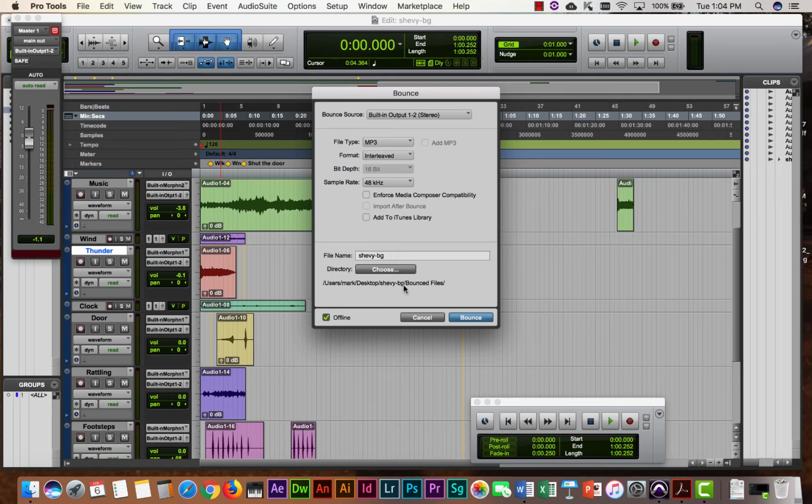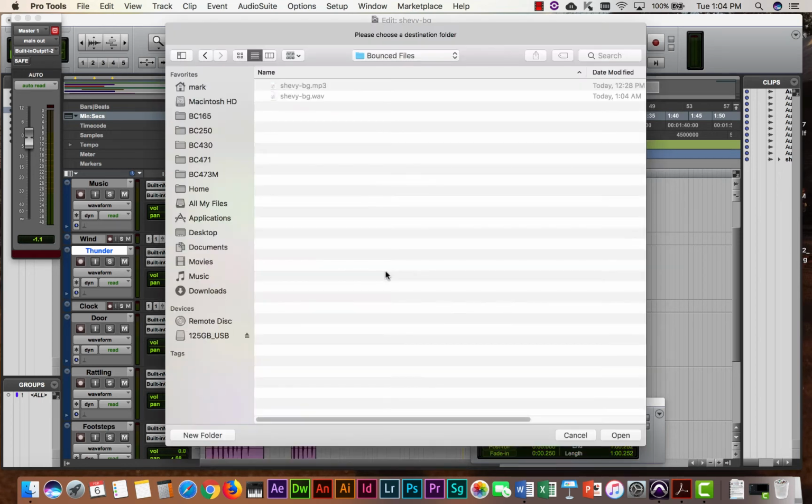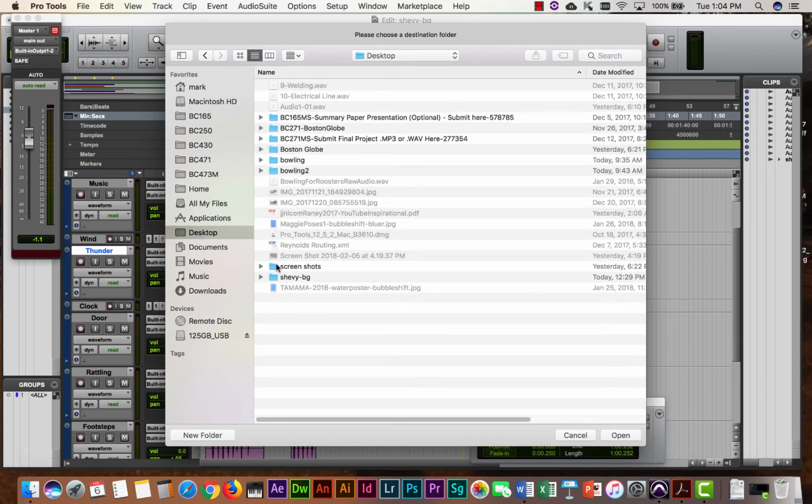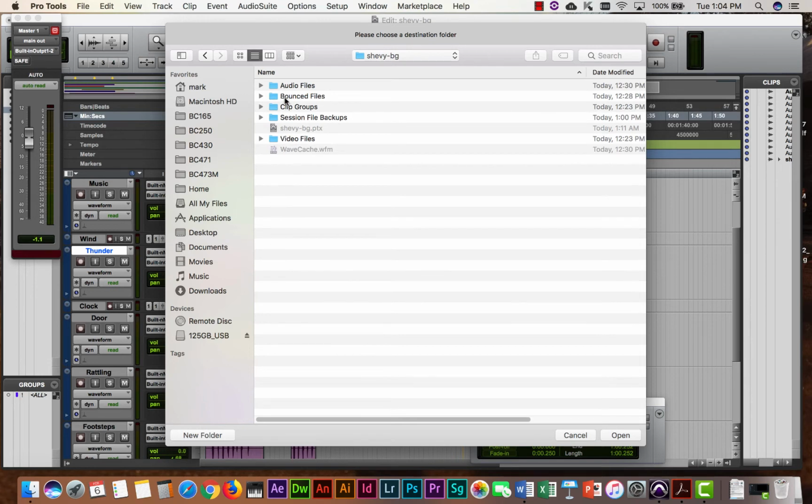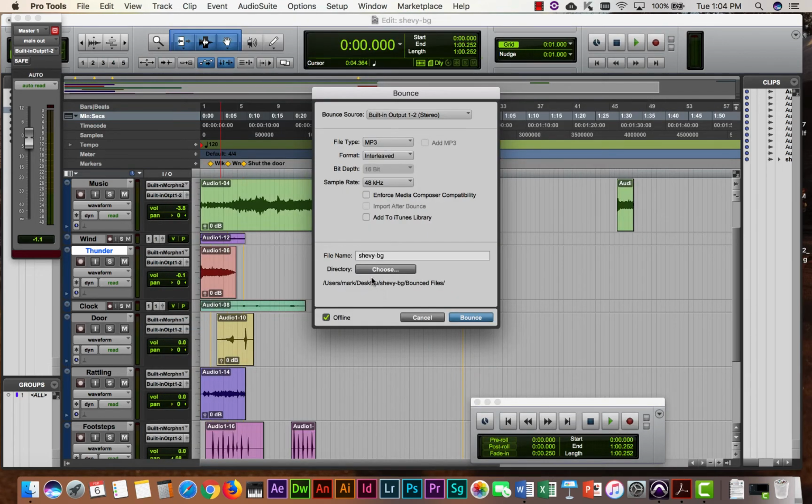The other option is if it didn't show that, I'd click on choose, and then I would say go to the desktop and go find that spot that I want to save it. And then I'd say open. Okay.